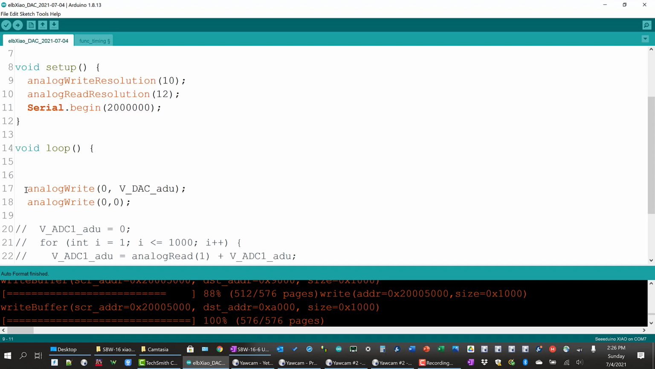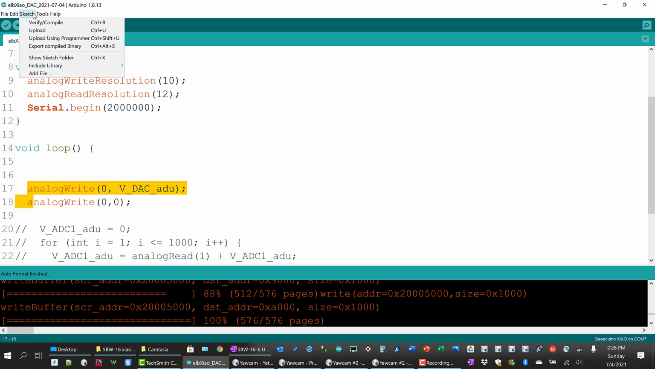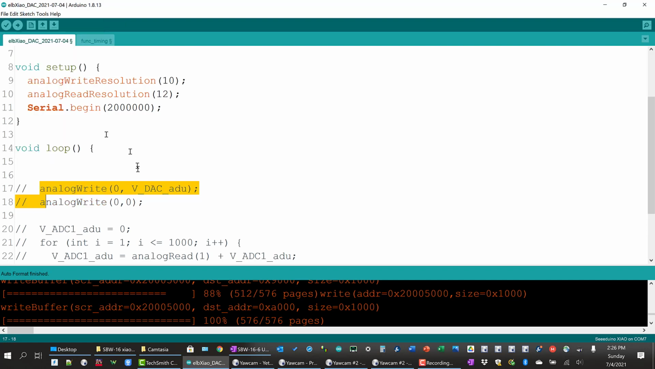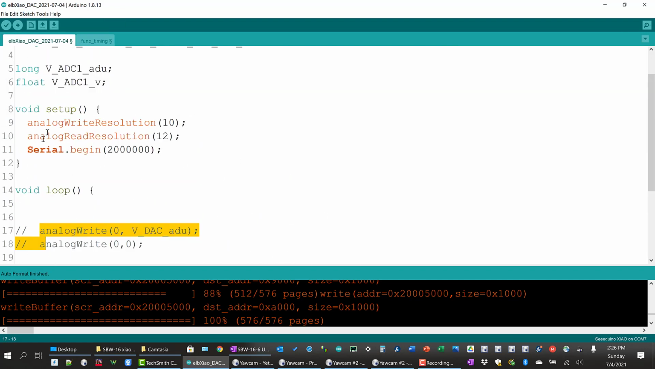And I'm not going to do the analog right here. So I'm going to comment these out as well. So right now there's nothing in my loop. All I'm going to put here is my function. And we need a semicolon.